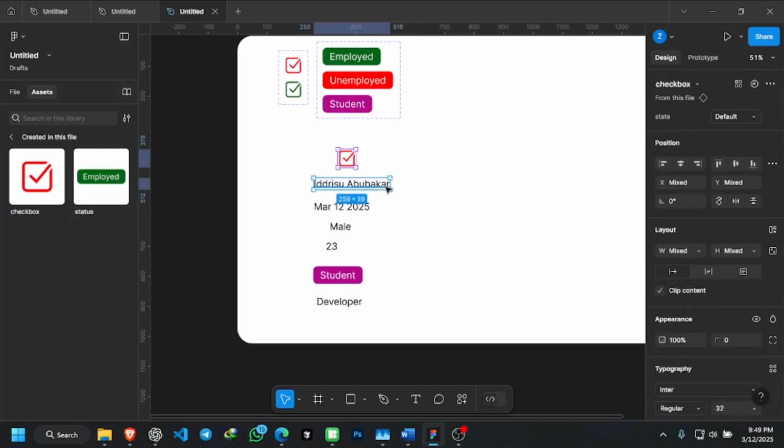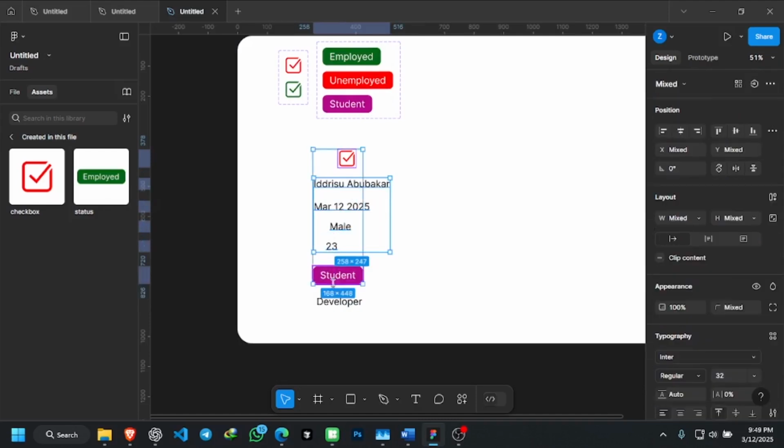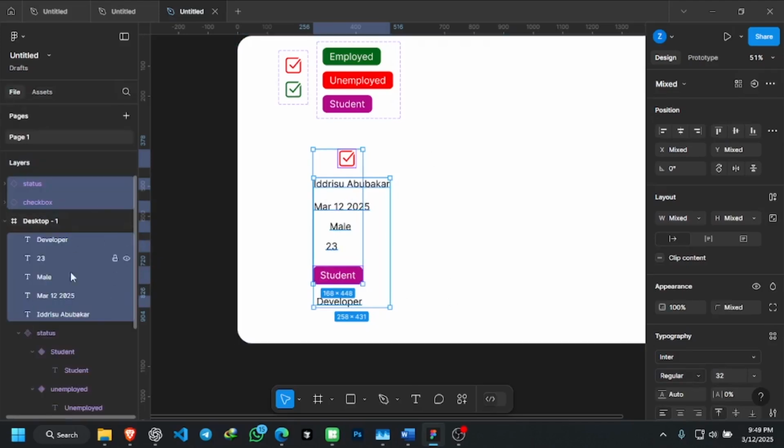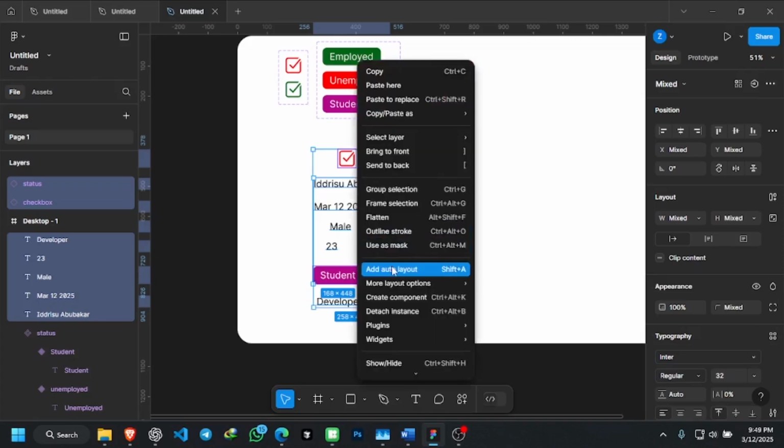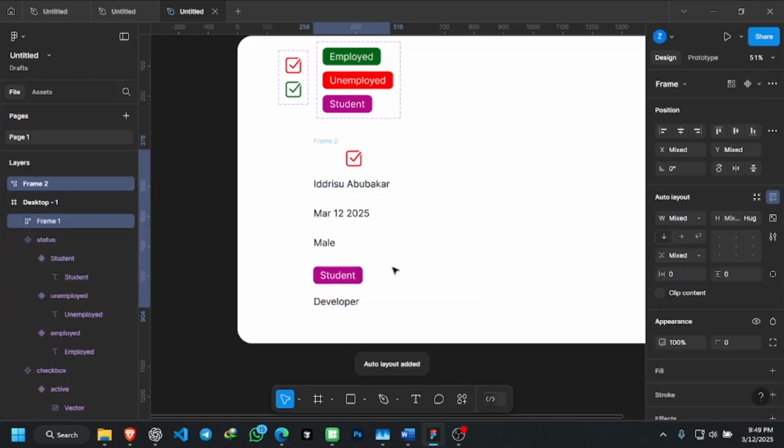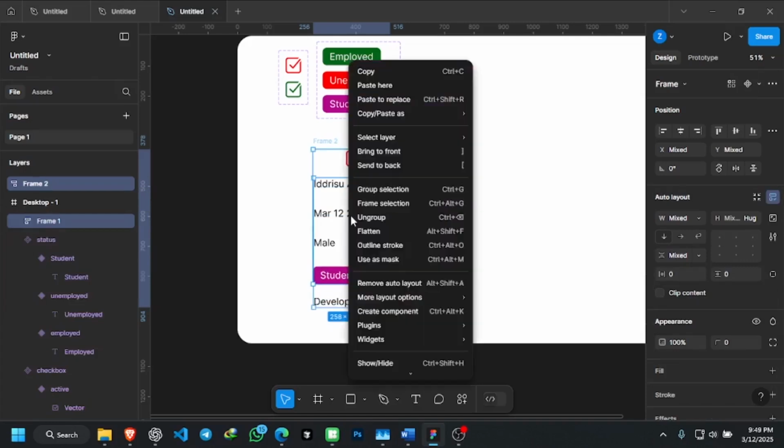Let me select them individually, select the text individually, or everything individually like we have right now, or you can just drag out to select, or you can even use the layers panel here to select the various layers for them. Now to put it in an auto layout, you can right click and click on add auto layout, or you can press Shift A.